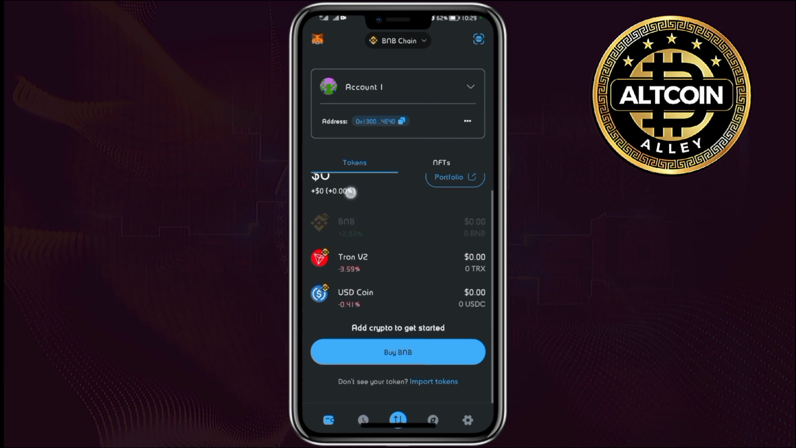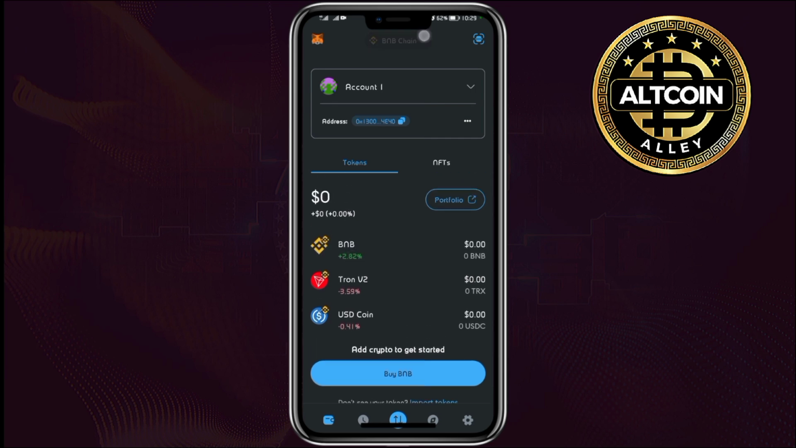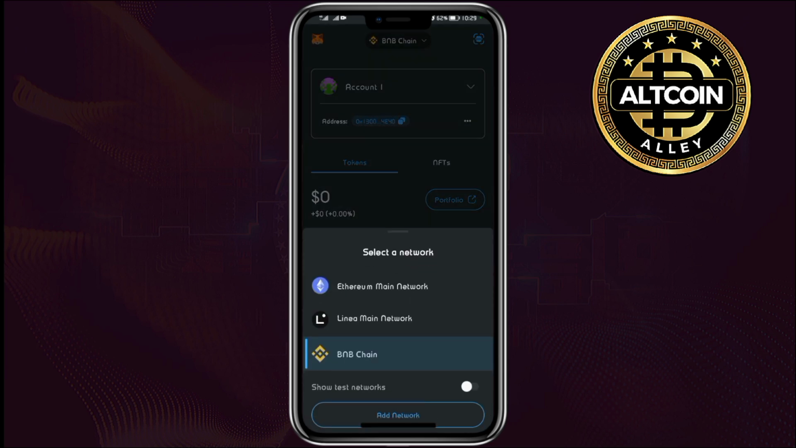So if you're not in the BNB Smart Chain network, click on this drop down arrow over here. And as you can see, you'll have a variety of networks. I know most of you by default will be in the Ethereum main network, but I'll ask you to come and join the BNB Smart Chain network for this purpose.